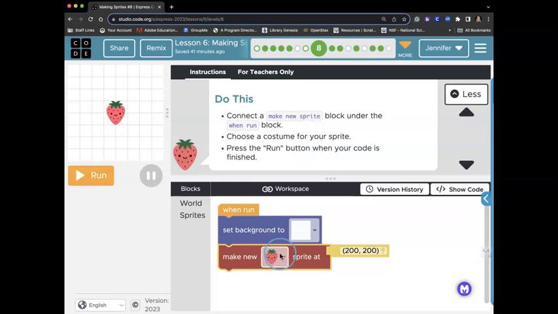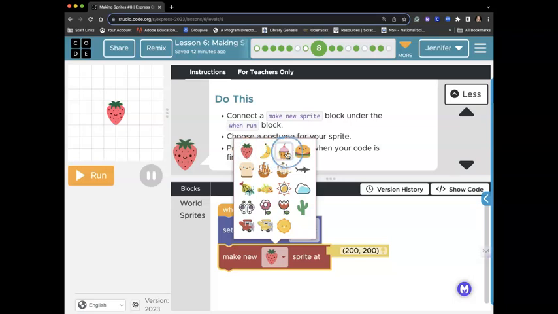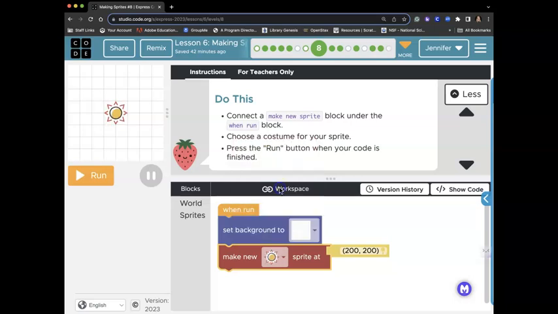Choose your costume, and see when I click this little arrow here, I can choose different costumes. Anything you want at all. I'm gonna put a sun right in the middle. There we go. There it is. And press run.